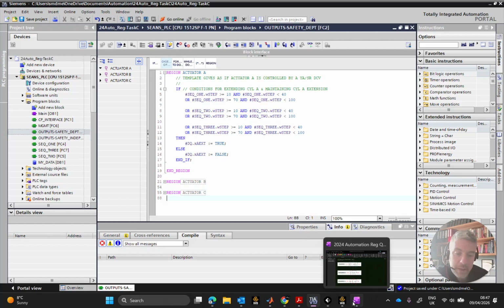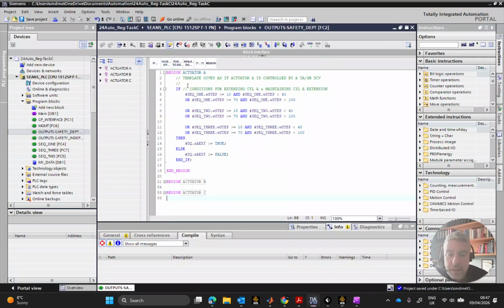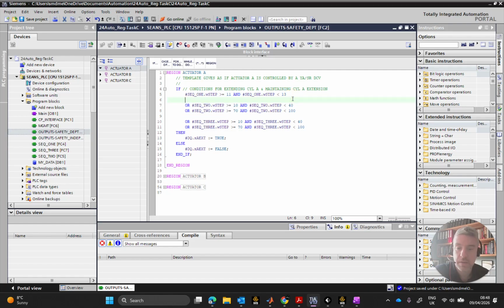So we're going to have to maintain these if we're in sequence A. So we could say if we're in sequence 1, A goes out in step 11 and it stays out till 13, comes back in 13. So I'm going to say if sequence 1 is greater than or equal to 11 and it's less than 13, that's it. I'm going to delete out this line because this is also a sequence 1 condition. Right? I'll actually take out all that.